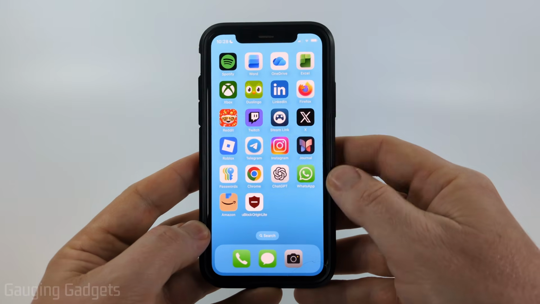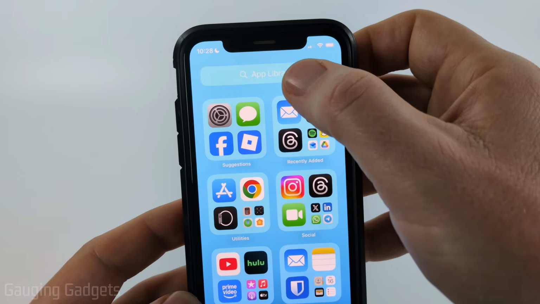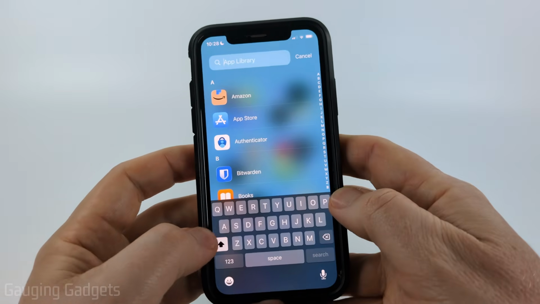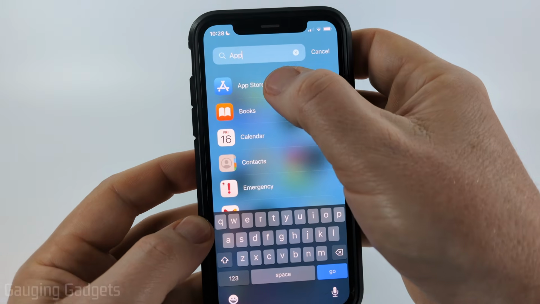So to get started, swipe from right to left until you get to the app library, then select the search box at the top and type app. Open up the App Store on your iPhone.